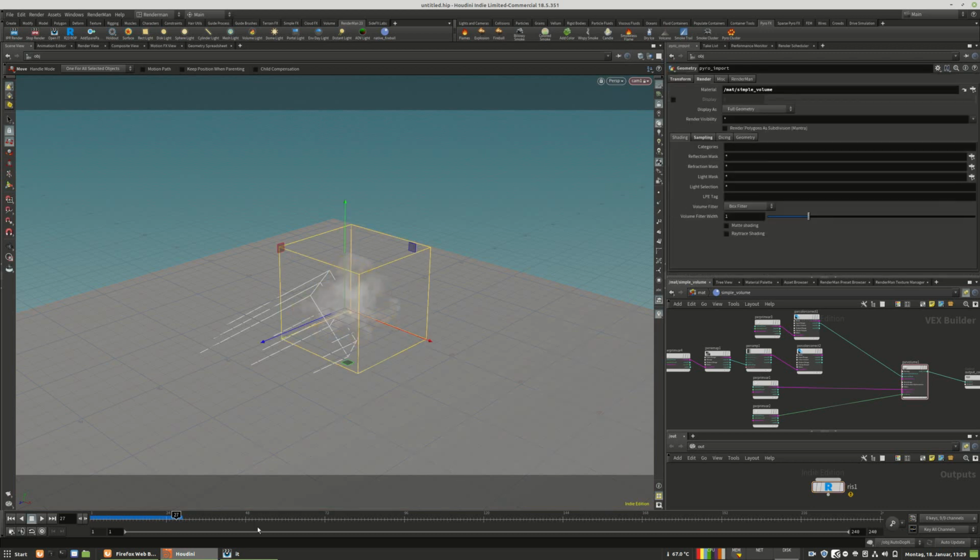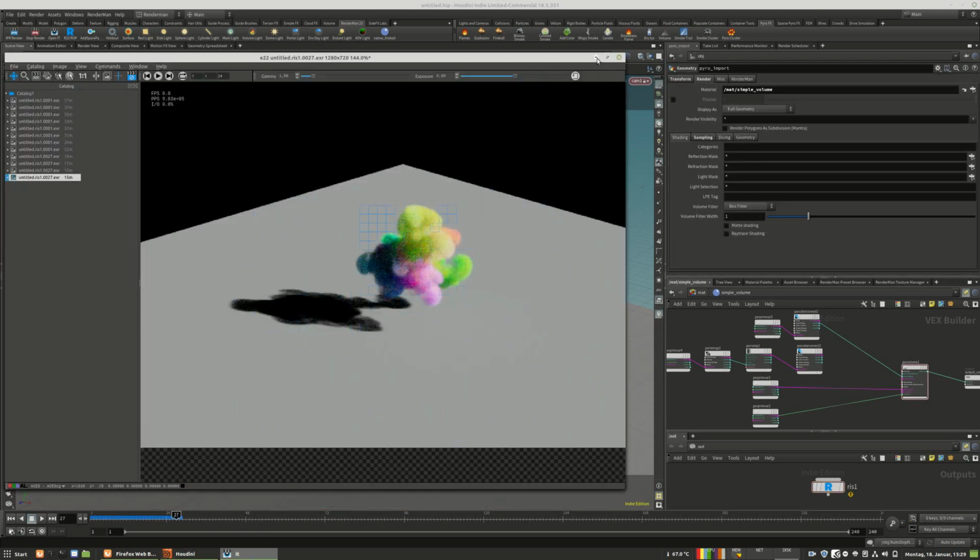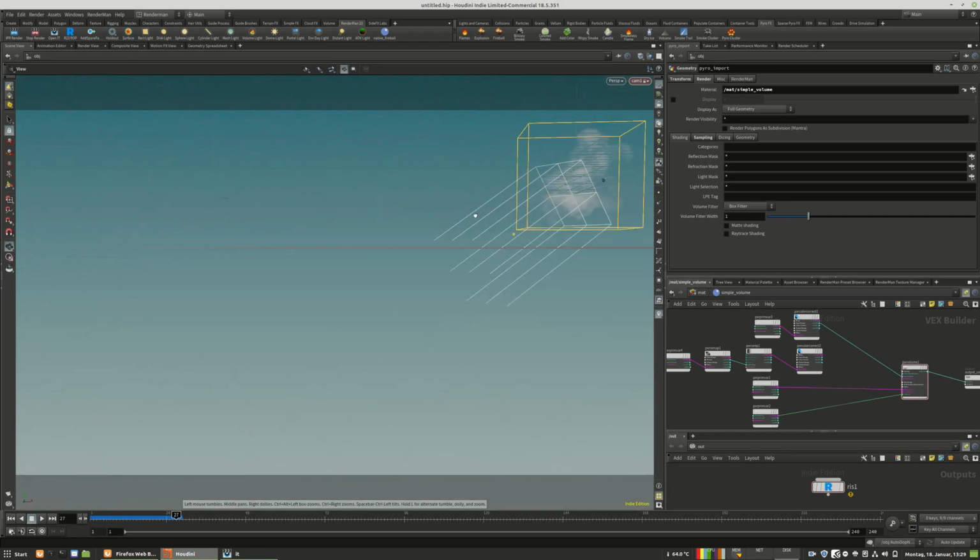Yeah. Oh, now I have moved it. No problem. It's not crashed.